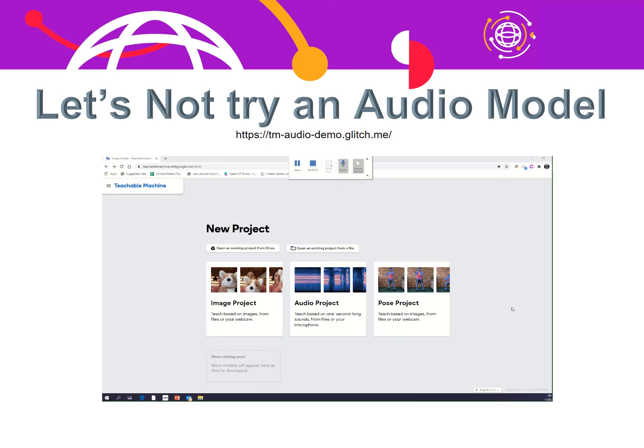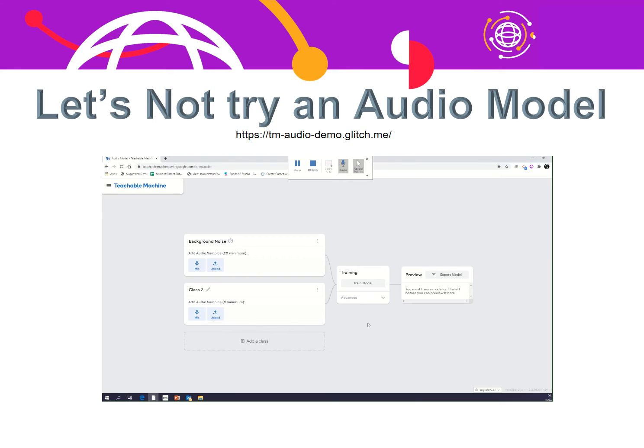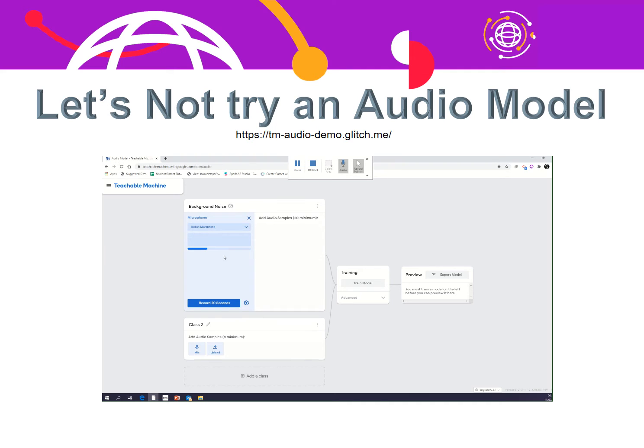We're next going to try an audio model. In exactly the same way, click on the audio project. You've then got 2 different options. Now it's really important that you record some background noise, and that has to be 20 seconds. So I'm going to click on my mic and start recording. So I click my record for 20 seconds.